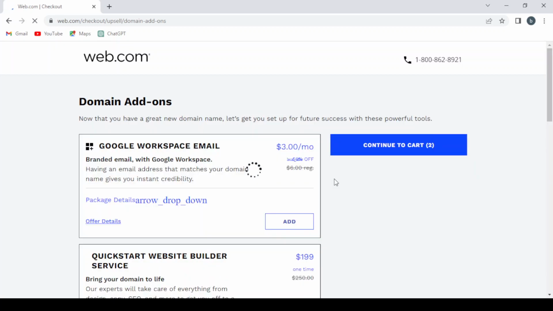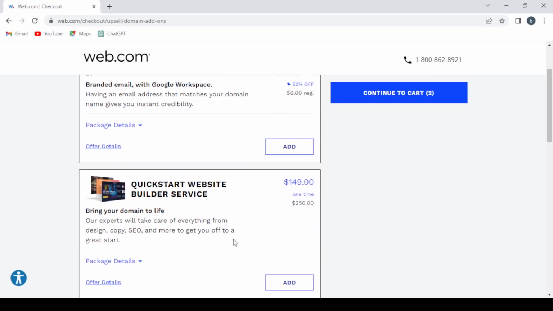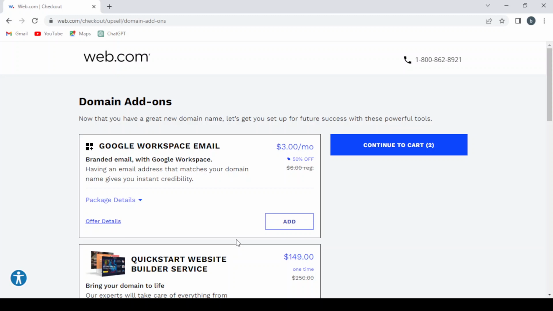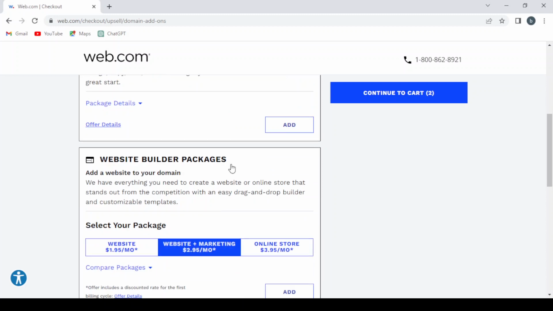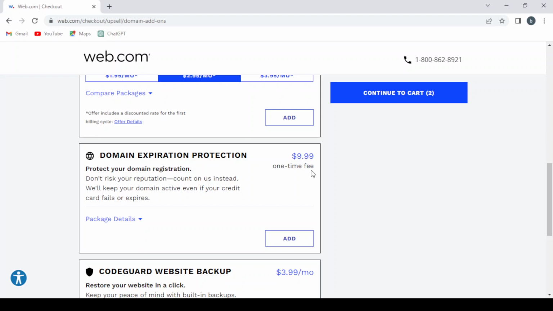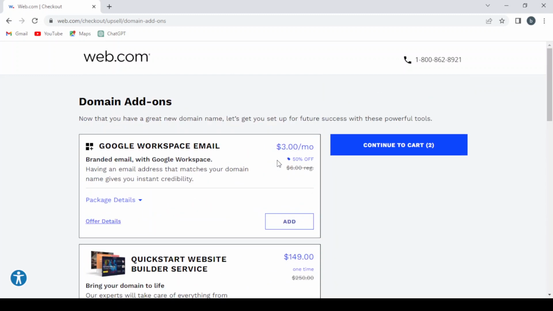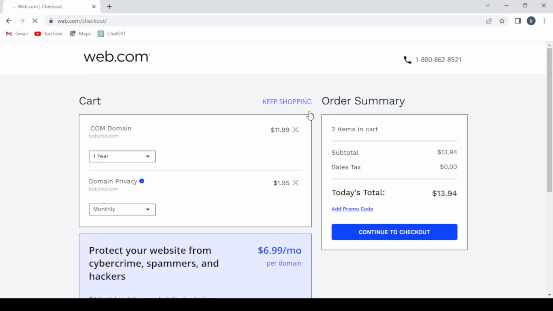They will take you to this page where you will be able to see some other products like Google Workspace email, quick start website builder service, website builder packages. If you want to purchase anything else, domain expiration protection. So if you want to add anything else to your cart, you just add it from here. If not, you continue to cart, and here is where you can pay for your domain name.